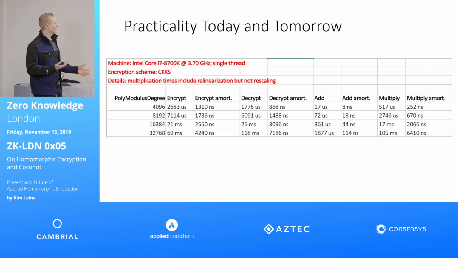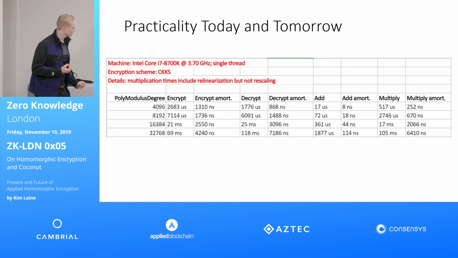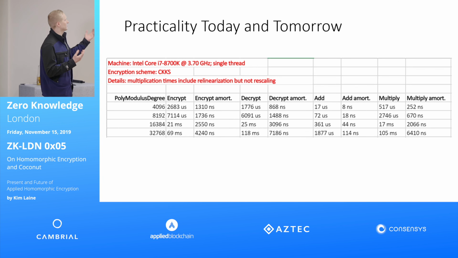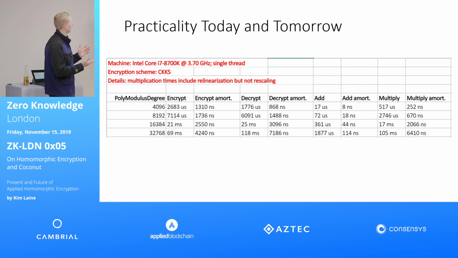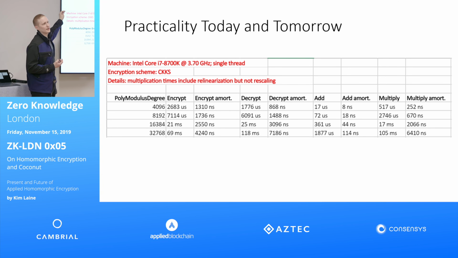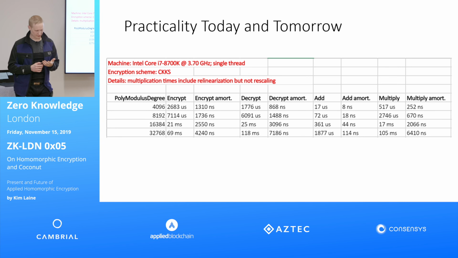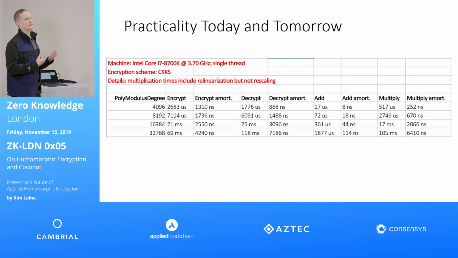Now, the real reason why this is hard to explain is that, well, here's a performance number table. I don't know how up to date this is, but that doesn't really matter. What matters is, first you need to say what encryption scheme you're using. So we're using CKKS. And then it says details. This is the so-called fine print. It says that the multiplication times include relinearization, but not rescaling.